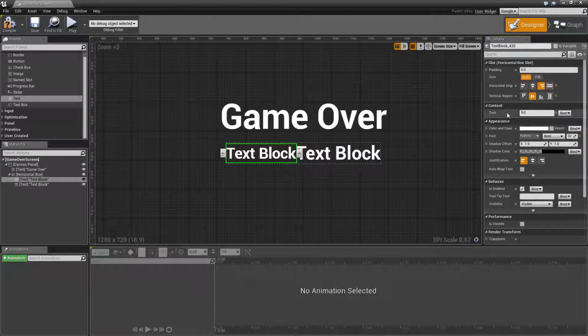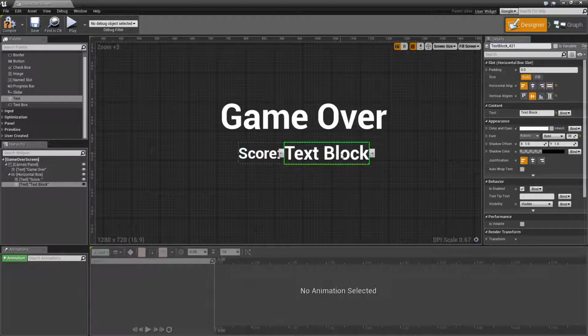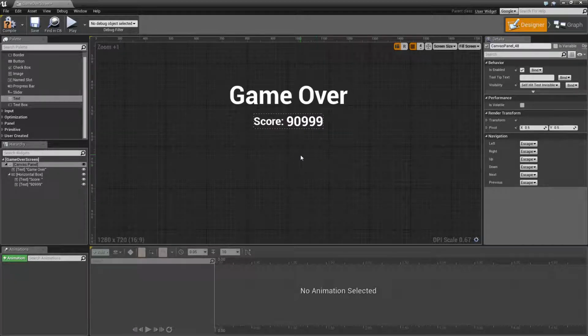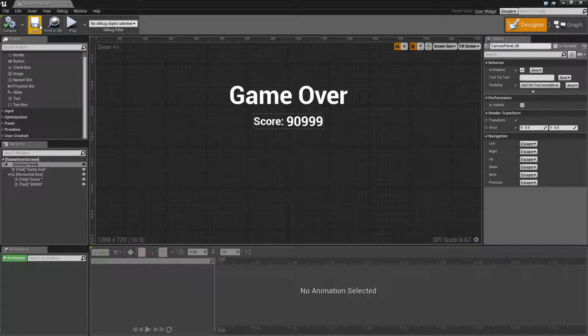Let's name this score like that. And then let's go ahead and toss in a bunch of 9s for fun. Or 9099, why not? There we go. We got a little bit of a look going on. So that is our basic game over screen. It's going to pop up when we're done and show game over and then give us our score.